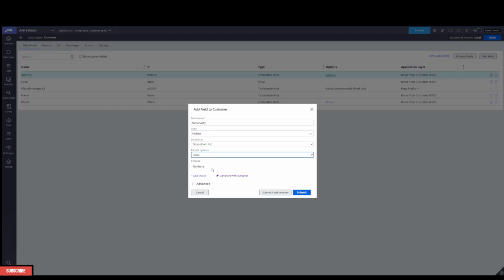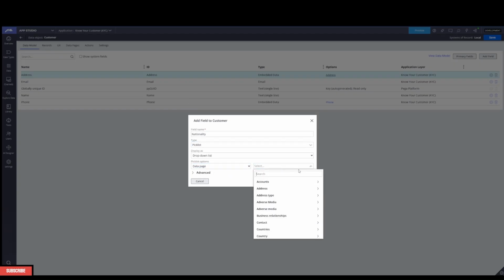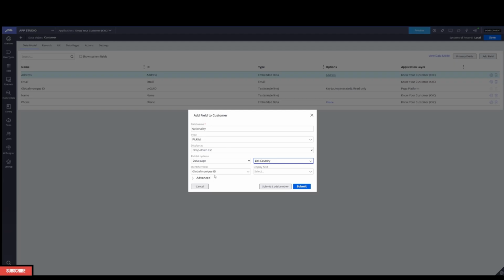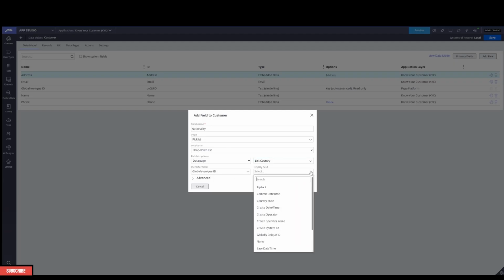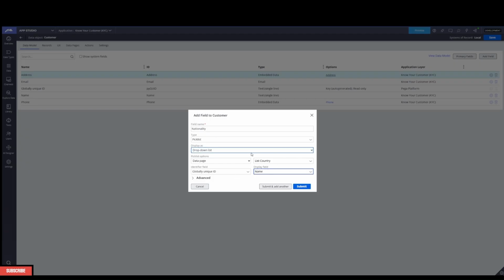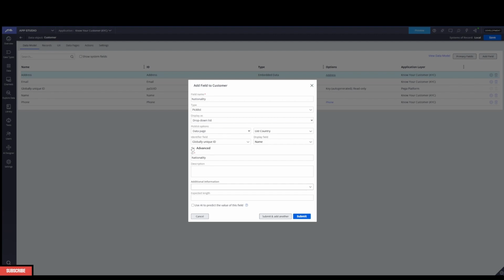And the pick list will come from our data page for countries. Oh no, it will be country of countries. No, country. List country. Display field, we will just display the name of our country, right?